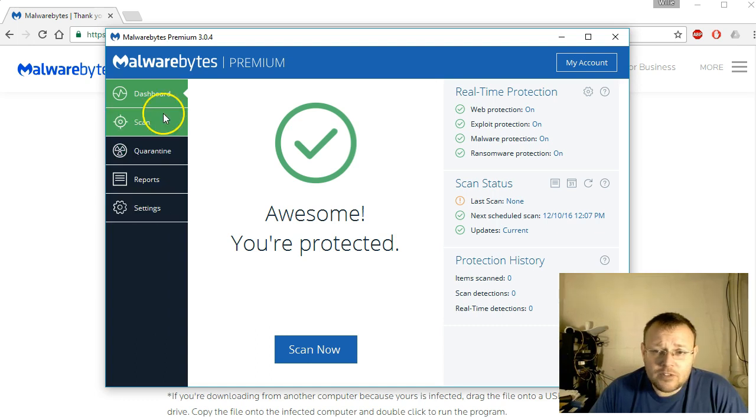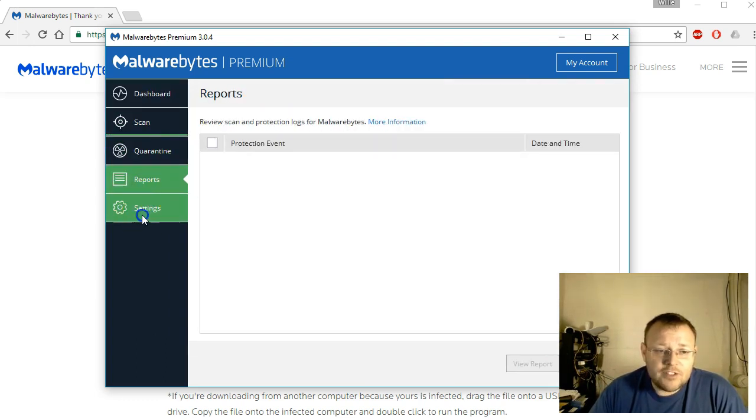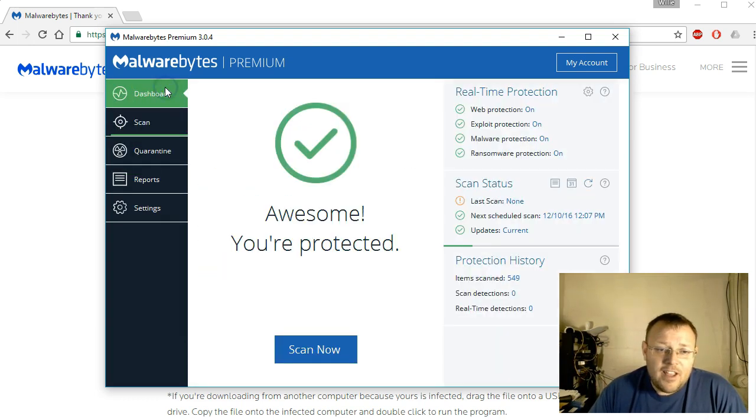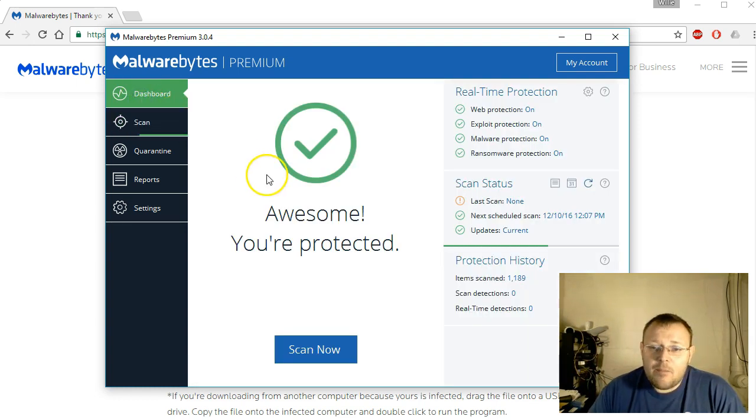So we could do a scan. We can look at reports, the quarantine, things like that. I'm not going to go through all of the features of this right now, but do yourself a favor and check out Malwarebytes. Oh, look, it's scanning right now. Usually when you get things scanning, sometimes you can see the hard drive pegging and things like that. I'm not physically seeing that, but go out, check out Malwarebytes, do yourself a favor.